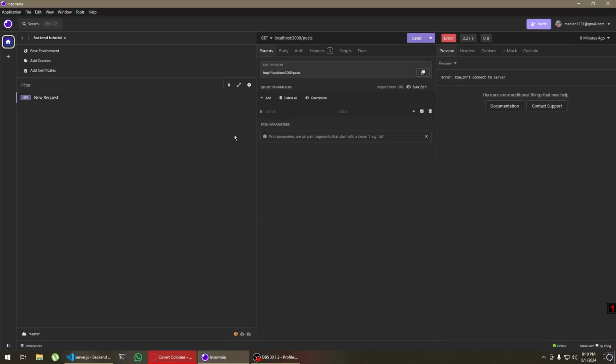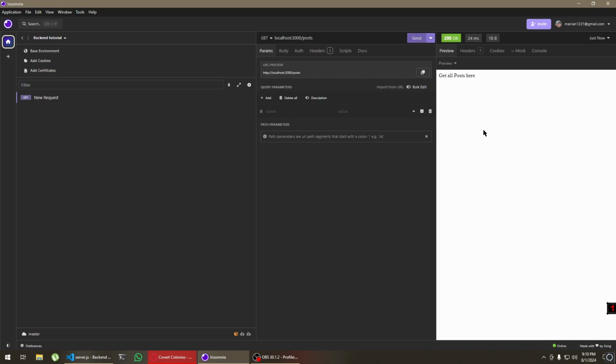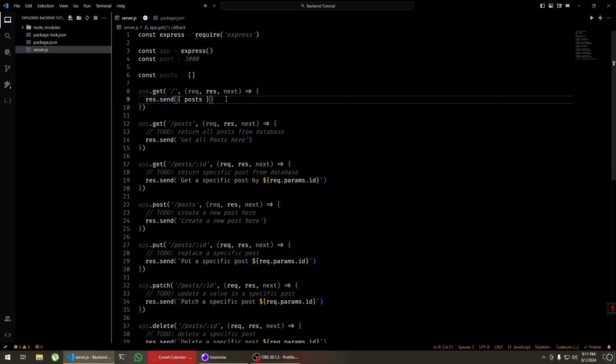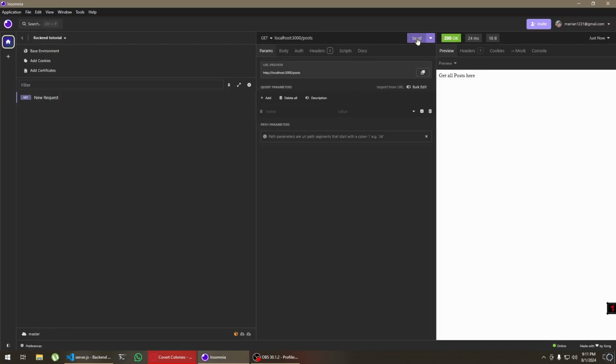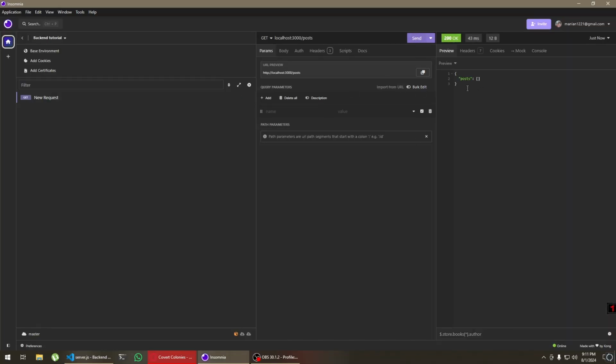Okay, now in Insomnia, if I send a request to the general posts endpoint, it didn't return me anything. Oh, okay. I put the request in the wrong endpoint. So this should be the one. Okay, now it returns a JSON which has all the posts.